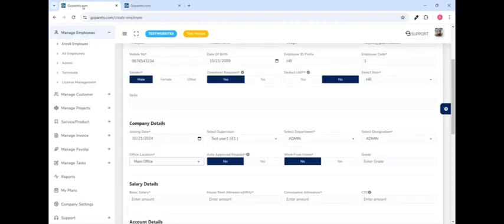Next is auto approval request. Let's say you do not want somebody to sit and approve every timesheet request that is raised by this employee. You can select auto approve request as yes. So at the end of every week, his timesheets would be automatically approved.